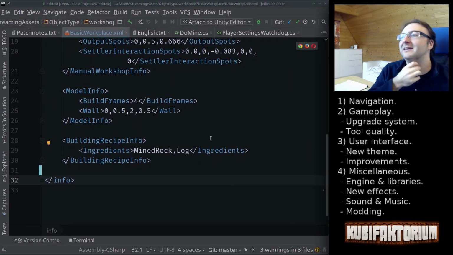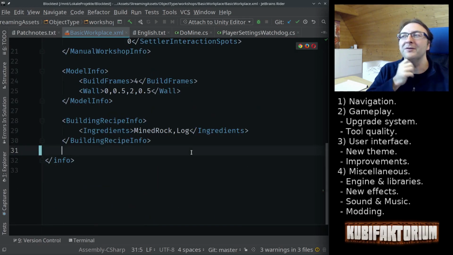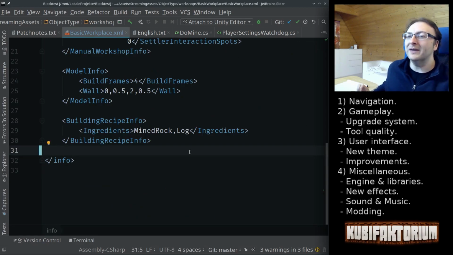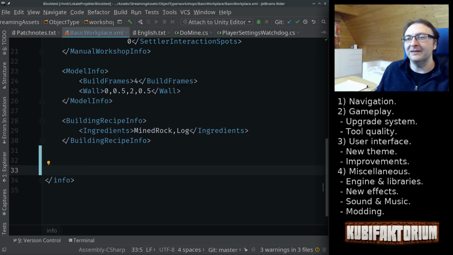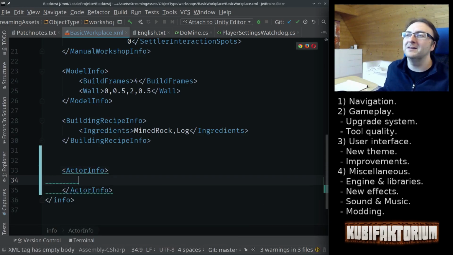And finally, a big quality of life improvement for everybody working on mods is that I have added an XML documentation file, a schema documentation over here. And if you have an editor which supports these, you can now get live suggestions and auto-completions. So for example, if we want to add a new block here, you can immediately see what is available. Let's create an actor info. You get a little description here, behavior information for colonists, enemies and animals. So let's add one here.